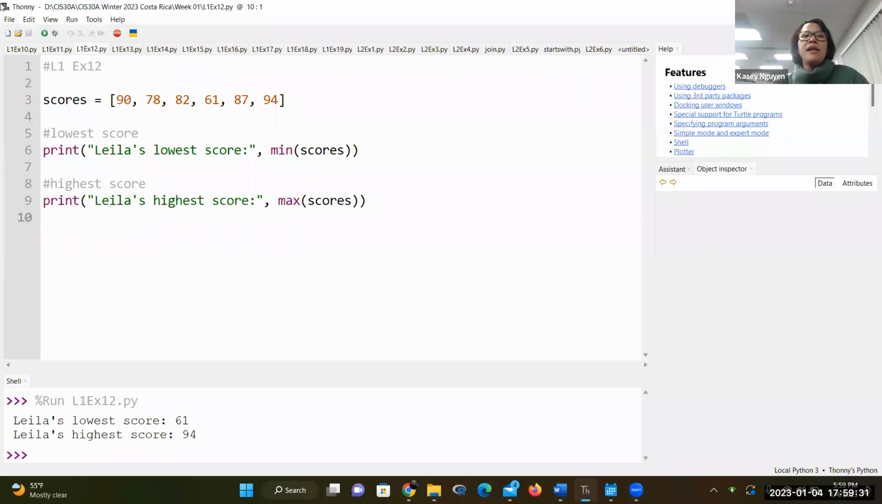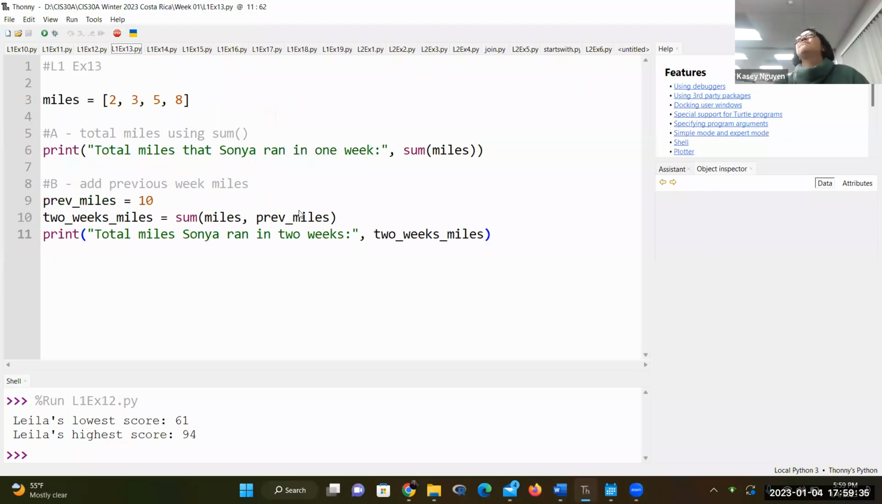Okay. All right. So on your Thonny, open up a new document and you're going to write the next program. I pre-wrote this before class because I had a little bit of time. So here is number 13. I have a list called miles, and this is for the current week, right? So she ran 2, 3, 5, and 8 miles, Monday, Tuesday, Wednesday, Thursday. And I want to print out the total miles that she ran. So I put the string "Total miles that Sonia ran in 1 week", and I would use sum, and I simply bring down the name of my list and pass it in as the parameter there. And that will be task A.